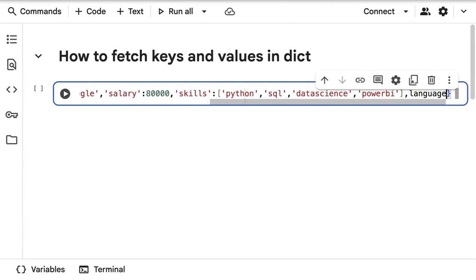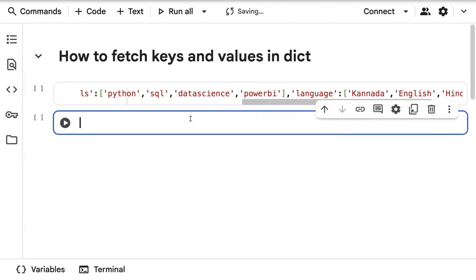And let's say languages known. Let me define it like, let's use the language colon. He knows multiple languages, let's say English, Hindi, and also Kannada. So three different languages: Hindi, English, and Kannada. All right, so done with creating our dictionary.